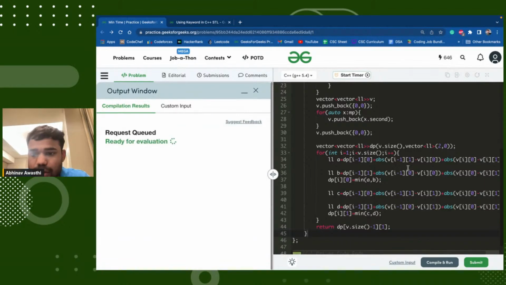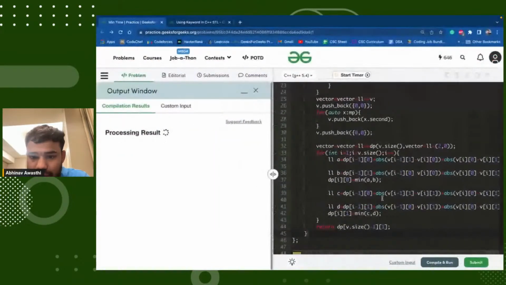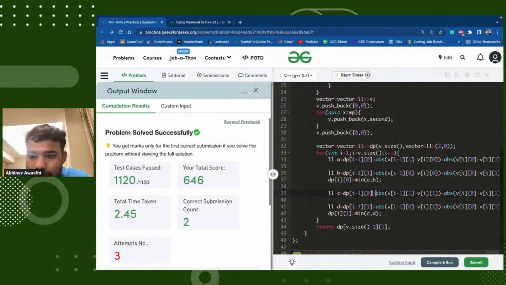Yeah, so it's clear. So you can see that if we talk about time and space complexity, line number 39. No, it should be, so it's something you will see opposite. So it seems we are starting from there, but it's something opposite. Because if we are starting from the right of I minus 1th type, that means we should have started from the left of I minus 1th side.